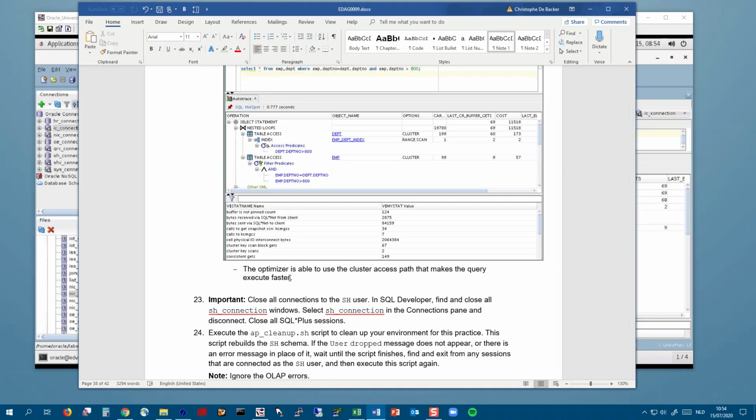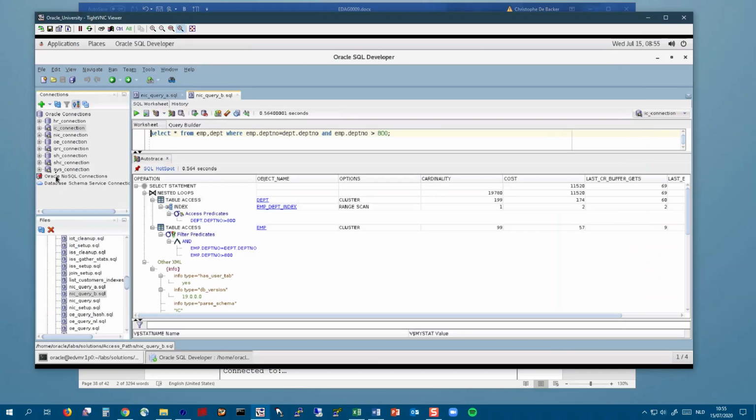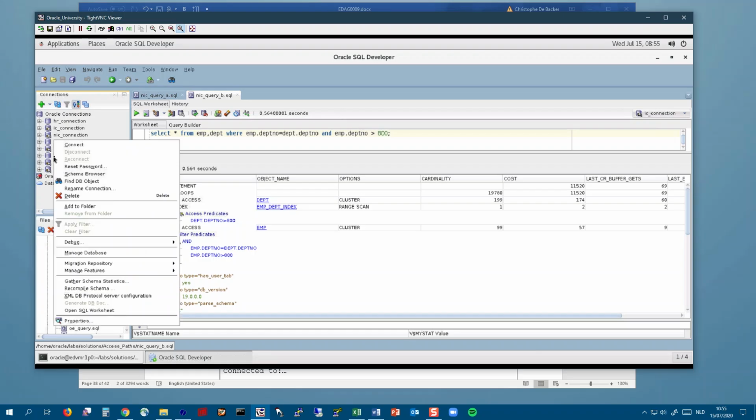Now this is the end of the 3 cases in this activity number 2. What they're asking you to do now is close all the connections to the SH user. So check your terminals. If there are still connections open as the SH user, close those SQL*Plus sessions. Also make sure that in SQL Developer you disconnect the SH connection.